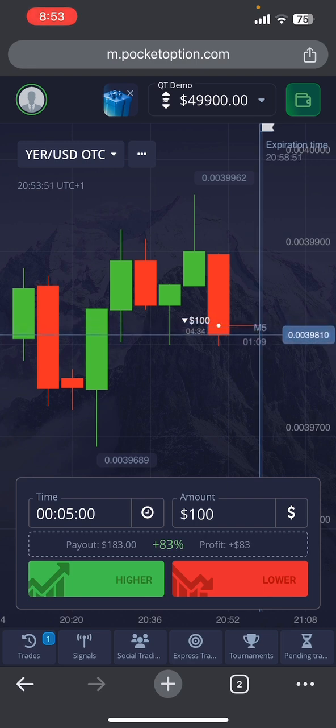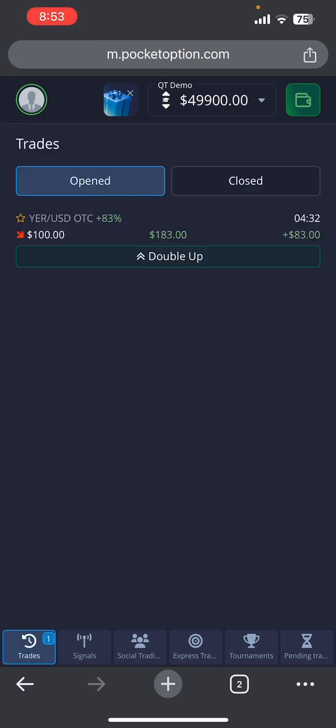Now at the bottom left where you have trades, if you click on it as well, you're going to see it. You see the trade. A trade is running. You took the trade with $100. Your profit is $83. So a total of $183 will be added to your account if you win this trade.